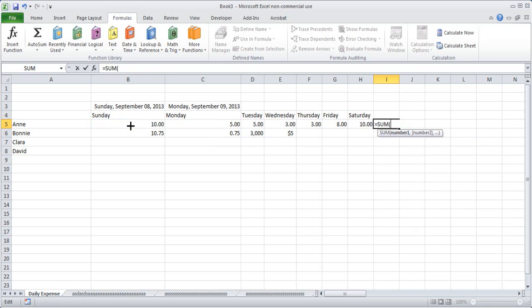I want to include B5, C5, D5 till H5. So after B5 I put a colon and then I put H5. When it says B5 colon H5, you are saying from B5 to H5 you include, and this will be 44. So this is what I can say as the total expense of NA in the entire week. So $44. This is how we should approach it, right?